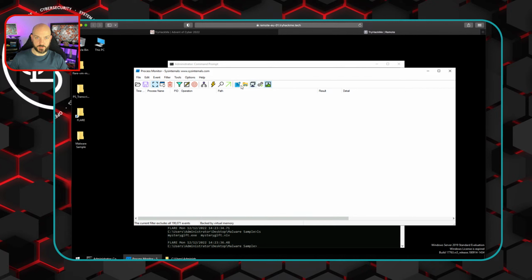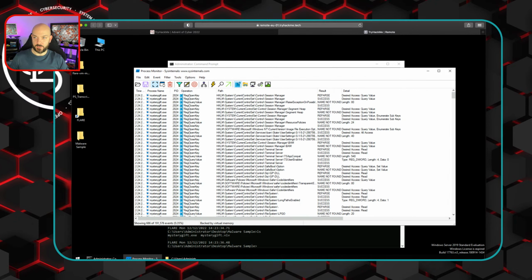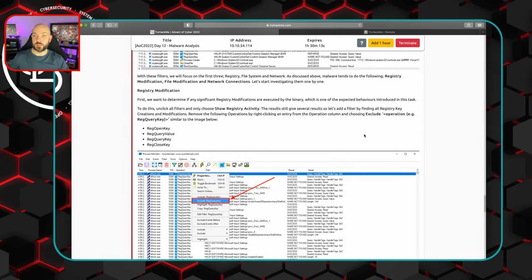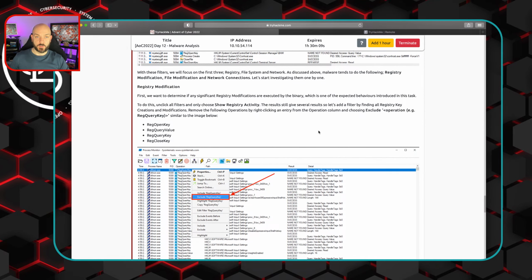Okay, so let's go back to the beginning here and see what we can do starting with the registry. Let's see what they want us to do. Okay, registry modification. So we want to determine any significant registry modifications executed by the binary, which is one of the expected behaviors that we talked about when we kicked this off. To do this, we're going to show all the registry activity, and then we're going to do some exclusions.